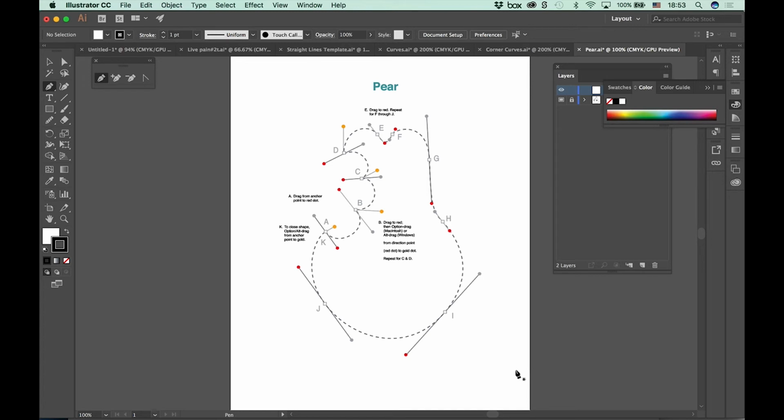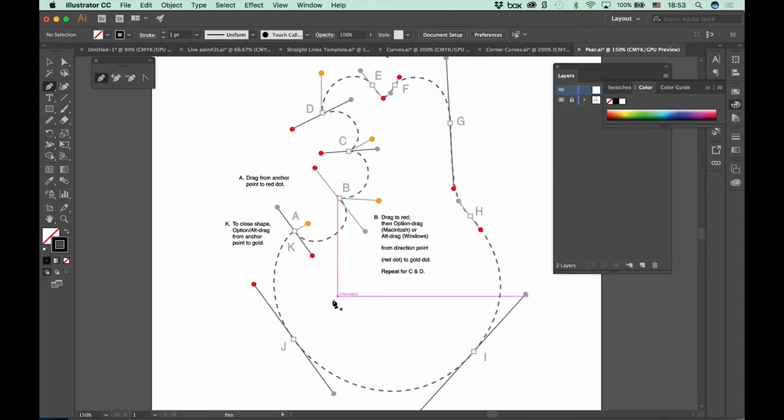The first thing we're going to do is say no fill. And I'm going to leave it, let's say, with a black stroke. And look at what it says. Everywhere that you have there, I'm going to zoom in. It tells you what to do. It tells you drag from anchor point to red dot. I'm doing it. Then it tells you drag from the anchor point to the red dot.